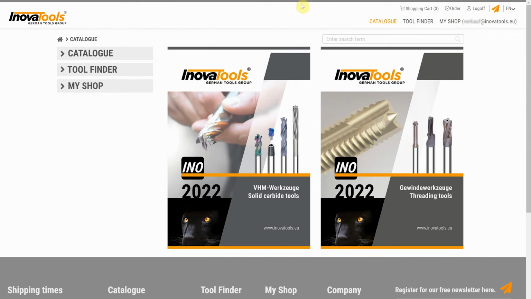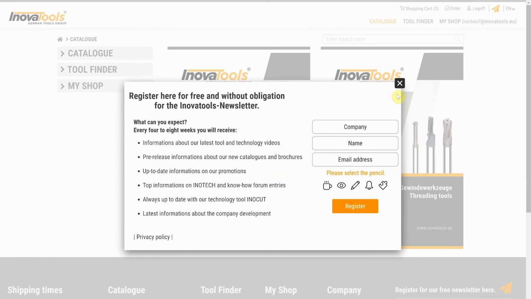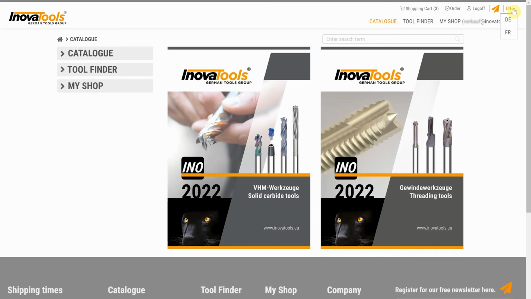Header. Search box. You can use the search field below the header to quickly search for terms. Shopping cart. The shopping cart and the items it contains are displayed here. Order. To complete your purchase, click Order. Complete your purchase in 4 steps. Newsletter. You can register for the newsletter here. Language. To change the language, select German, English or French here.